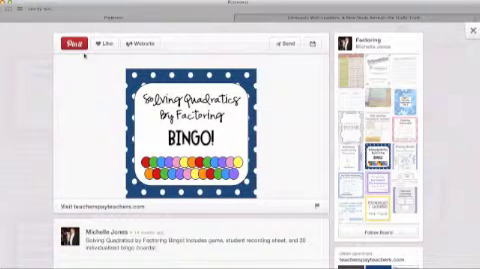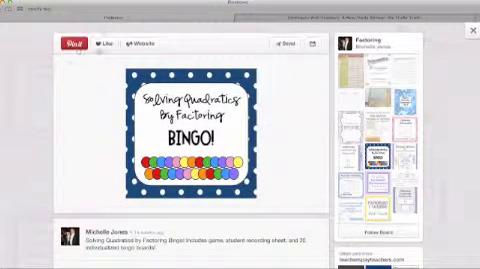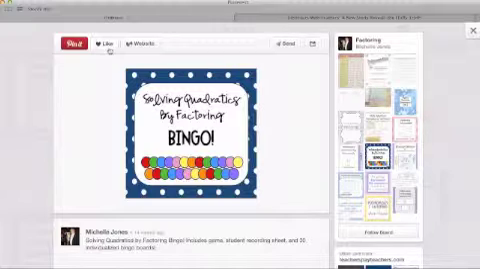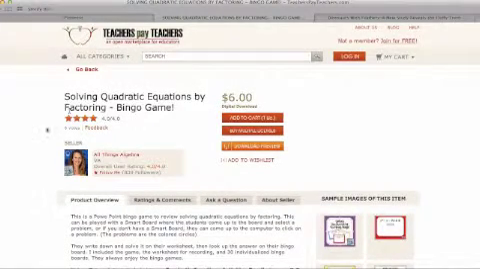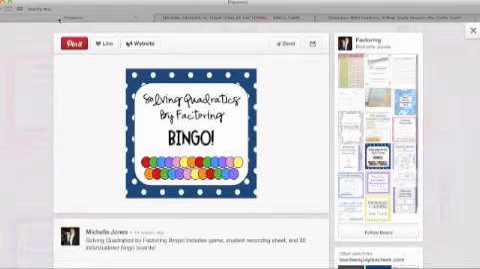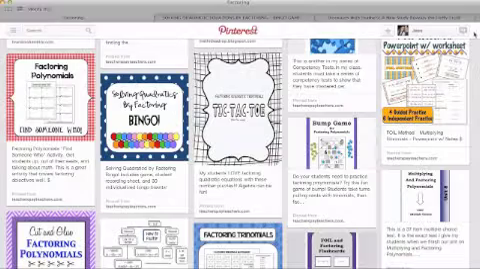I can either choose to simply pin this to one of my own boards. I can like it, which doesn't really do much, or I can actually click on the website and it'll take me to where Michelle actually found this pin, so I can investigate this bingo a little bit further. Now I'm actually going to change gears a little bit.